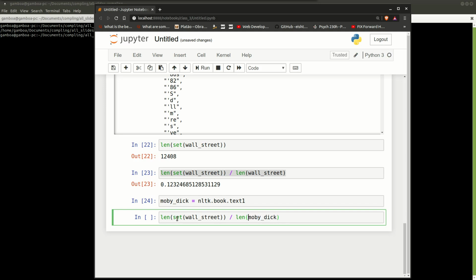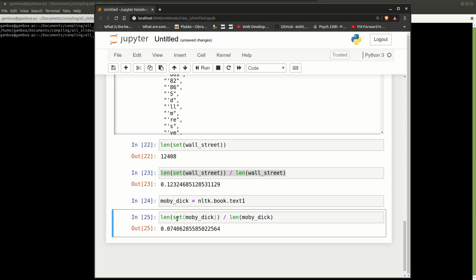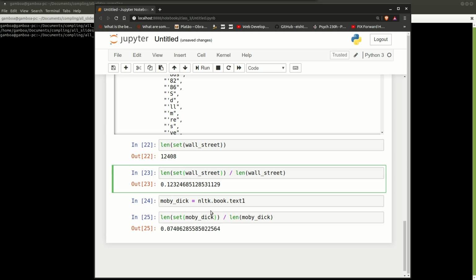So Moby Dick, and it looks like Moby Dick was less diverse than the Wall Street Journal, which is quite unexpected to me. Of course, since these are very small samples, then we cannot say much.